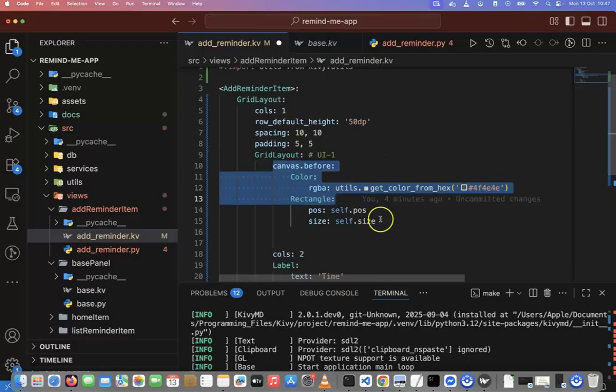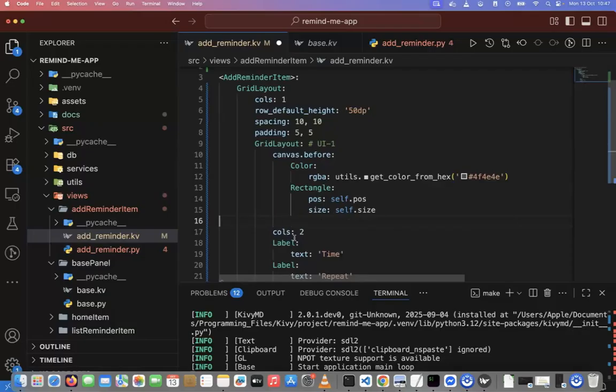So basically just making sure that the position of this canvas is the same as the position of this widget. Okay, so once we have that, we can go ahead and test it and see if it's going to work.